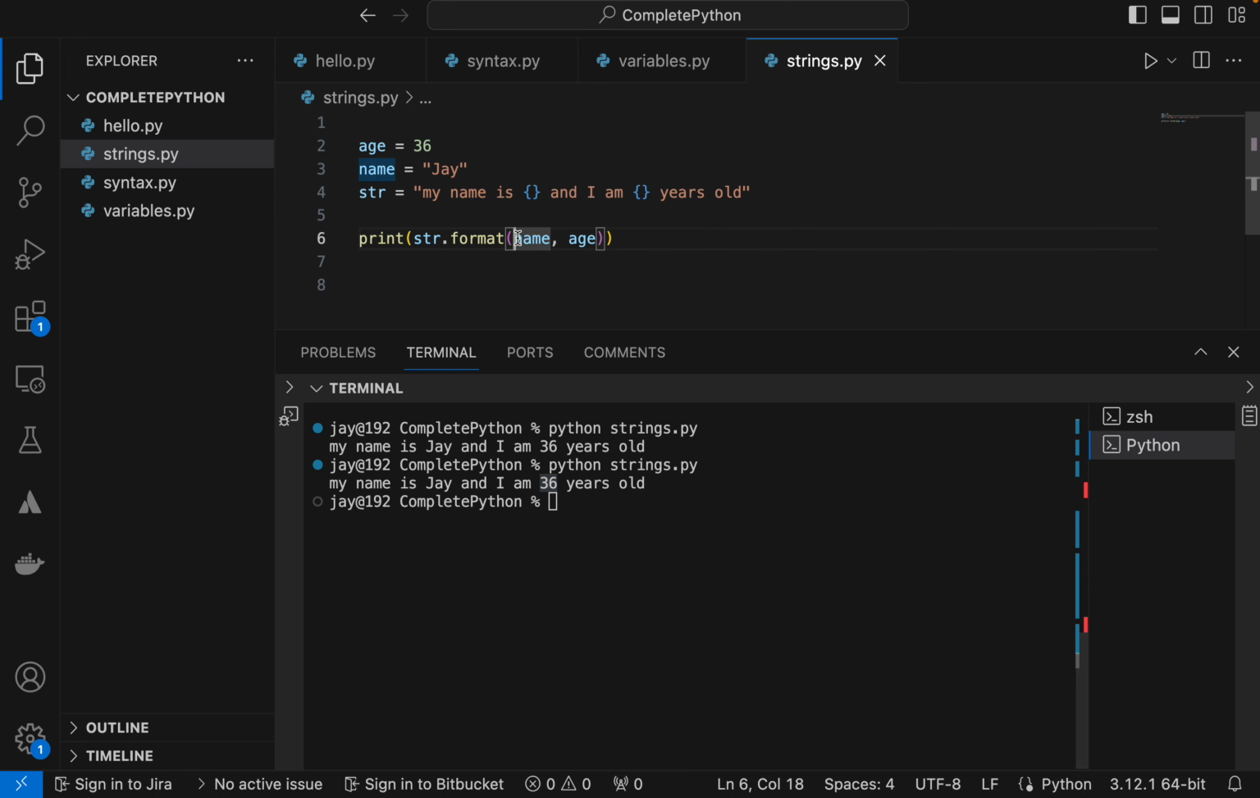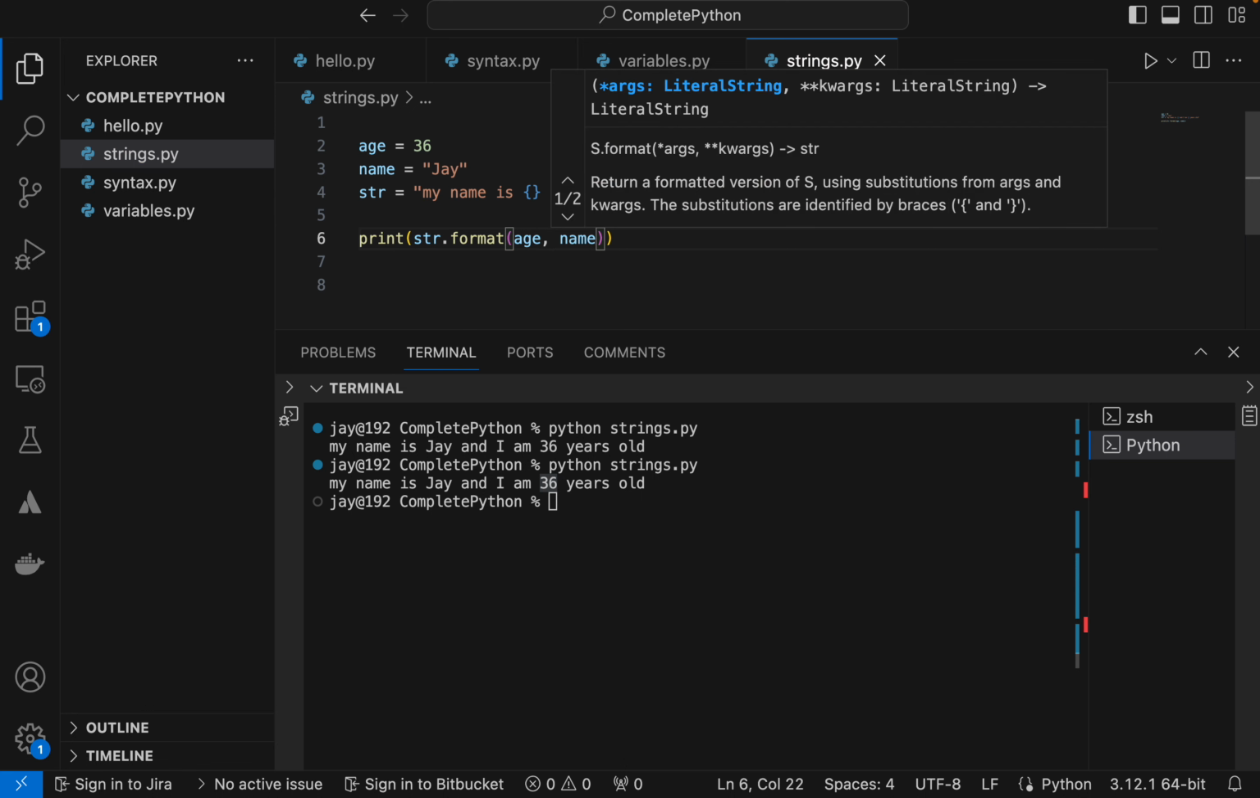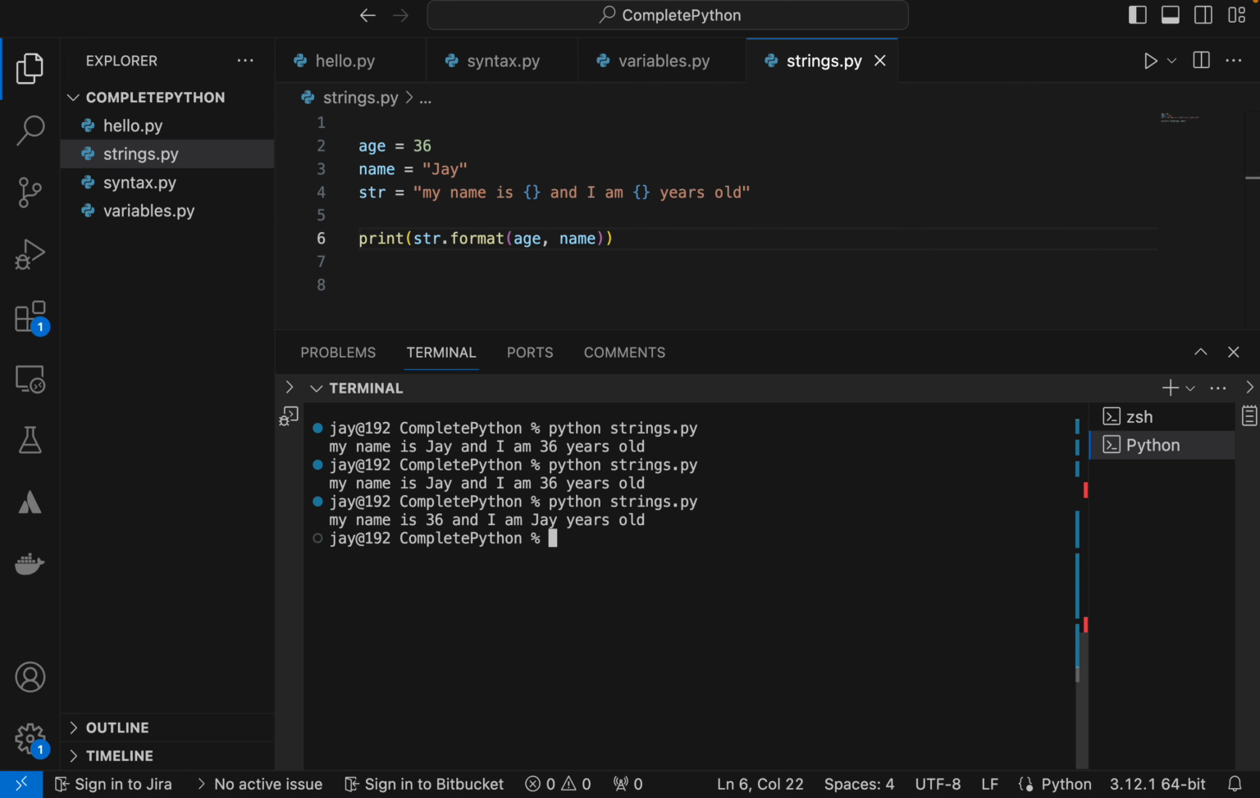Suppose that what will happen if I change the order and put the comma? What will happen here? See, the meaning has been changed. My name is 36 and I'm Jay years old. It's wrong. So we know that this is the 0 variable, this is the 1 variable. So we can put here 1 and this is the 0.